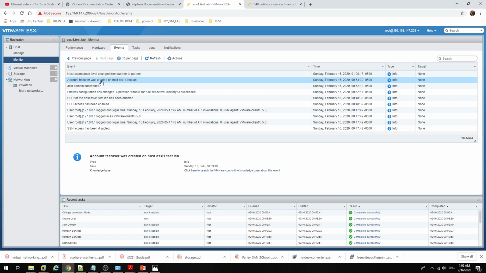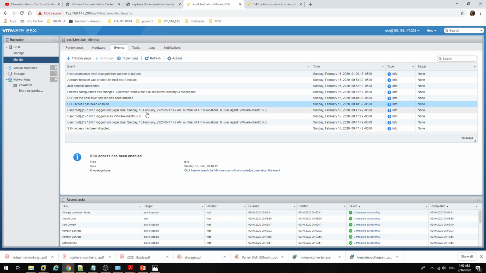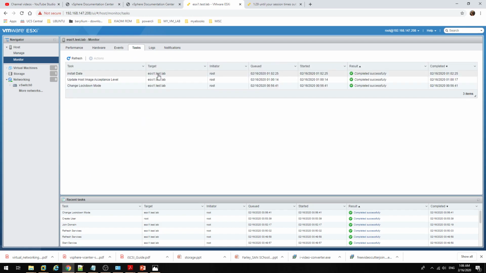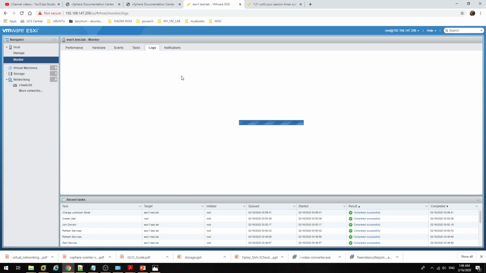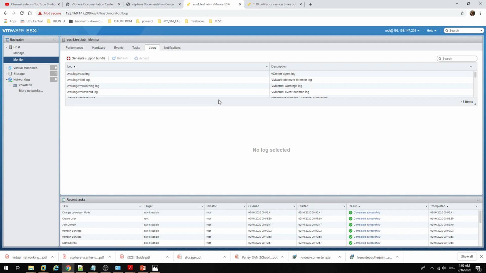Okay, and I created a test user. It's just information, and it's helpful for troubleshooting. If you're trying to backtrack everything which happened on the host, all the events and tasks. Tasks are generally user generated, so all the operations generated by the user are logged here, and you can see all sorts of logs here.